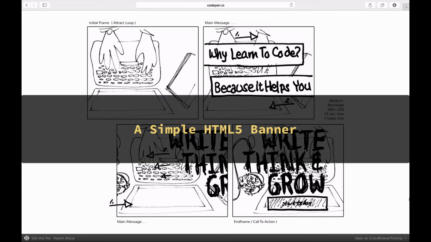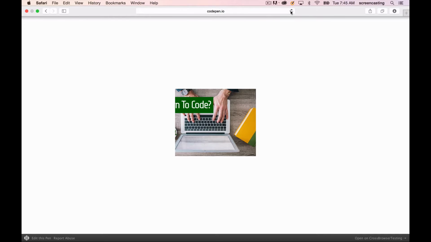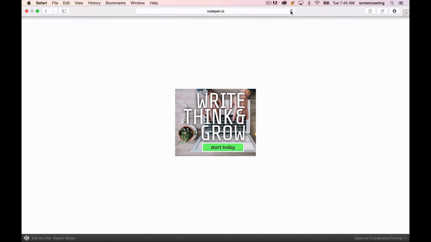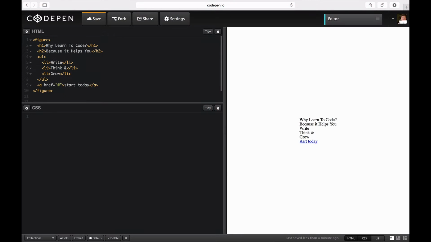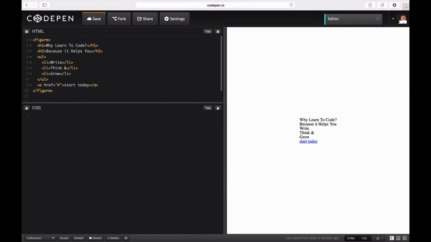Here is a simple walkthrough from a storyboard to an animated banner using HTML5. To begin with, start with really simple HTML. You don't need IDs or classes.